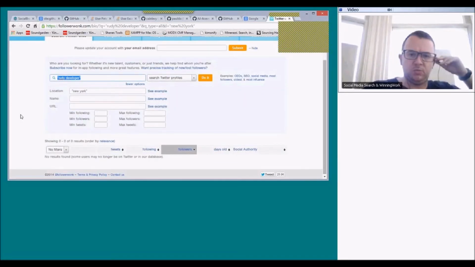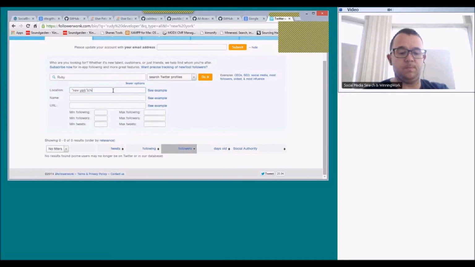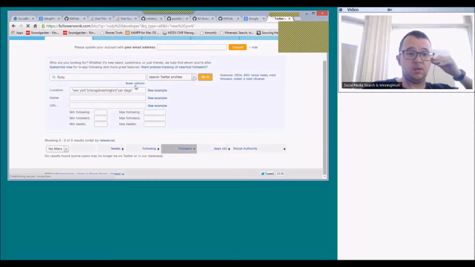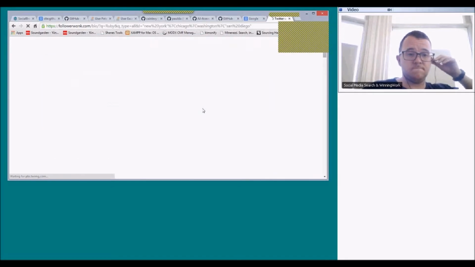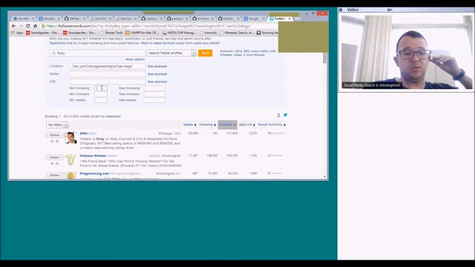Followerwonk's a really, really powerful site. It's free of charge. It's really, really good. It lets you do multiple areas. So what I could do is do Ruby, and then I say I want New York, but I also wanted Chicago, Washington, San Diego. I know I'm picking fairly random locations, but it does let me do that OR statement in the same way as you can do in Google as well. And it lets you do things like establish a minimum following, maximum following, so you could just target people who have got a certain reputation level on Twitter as well.